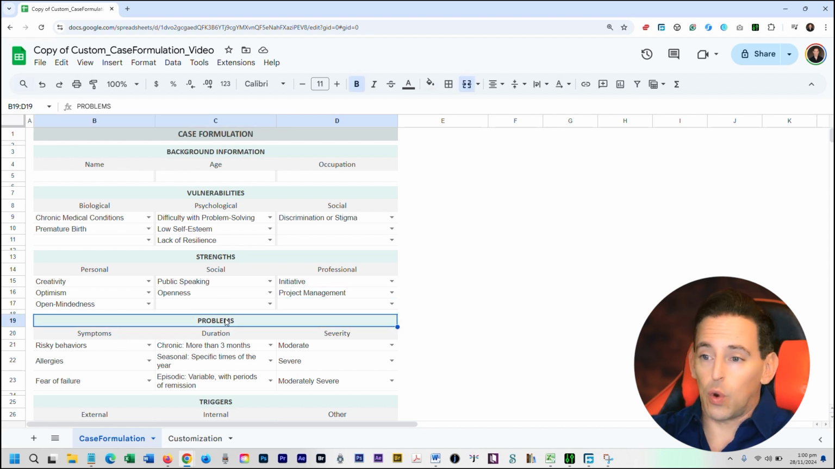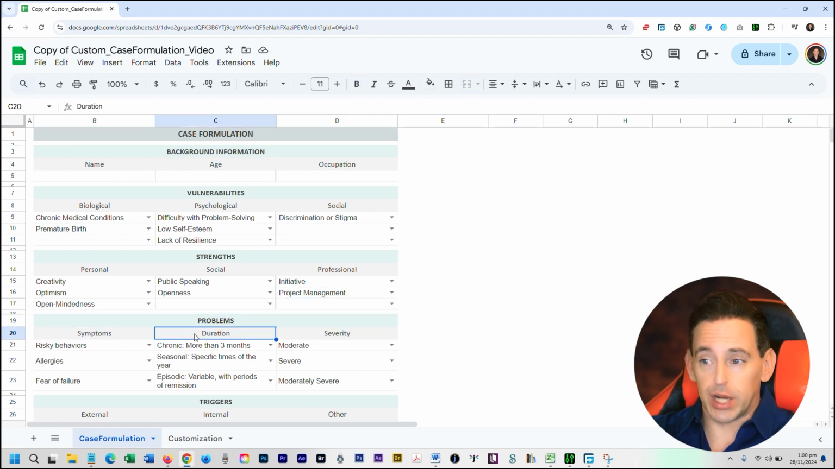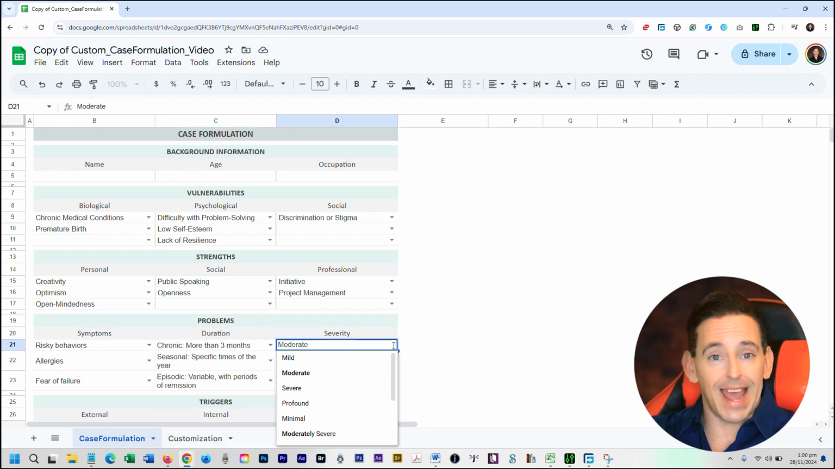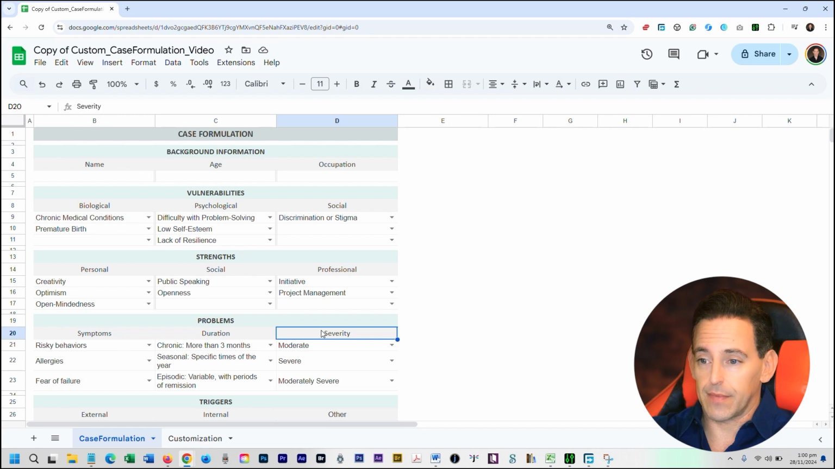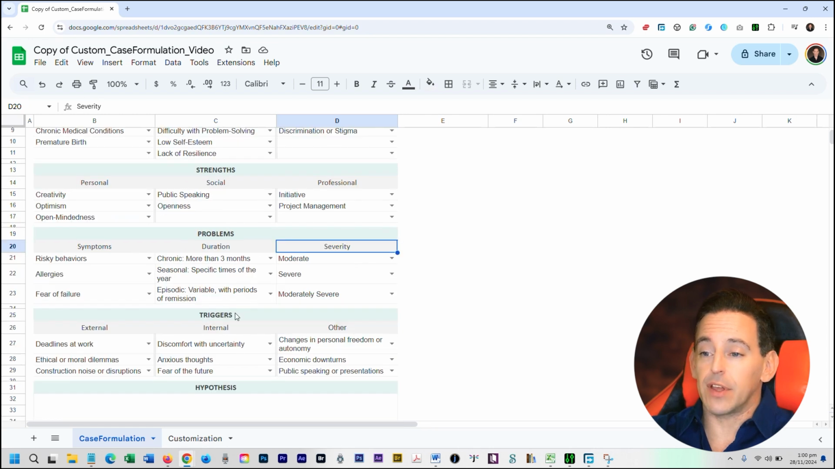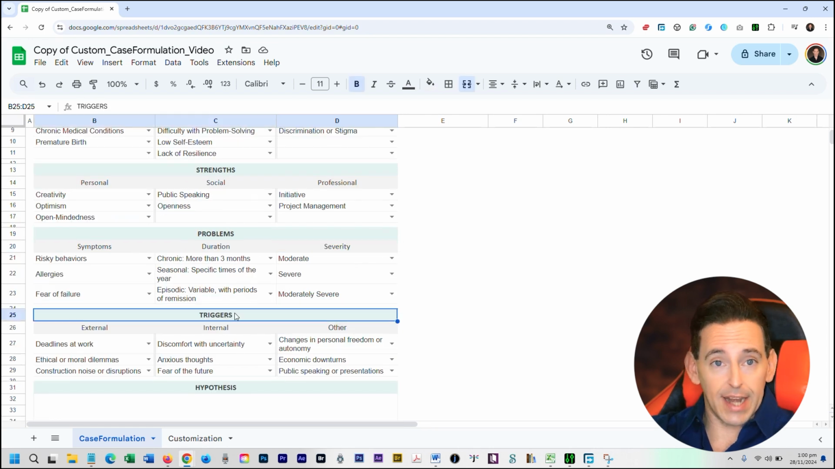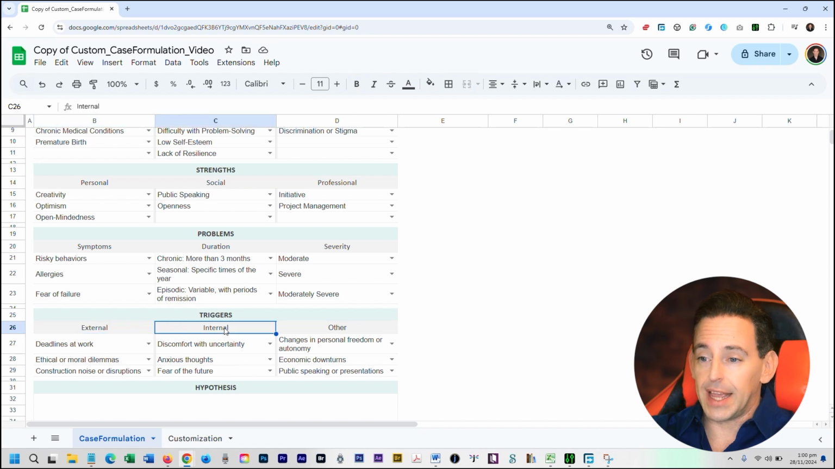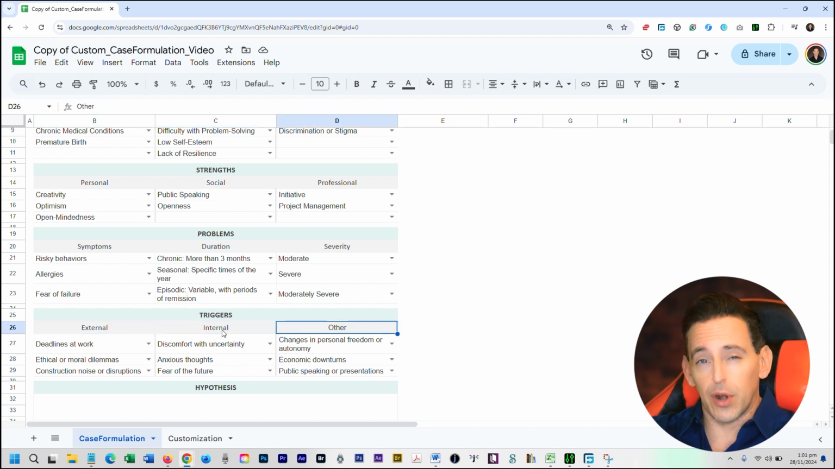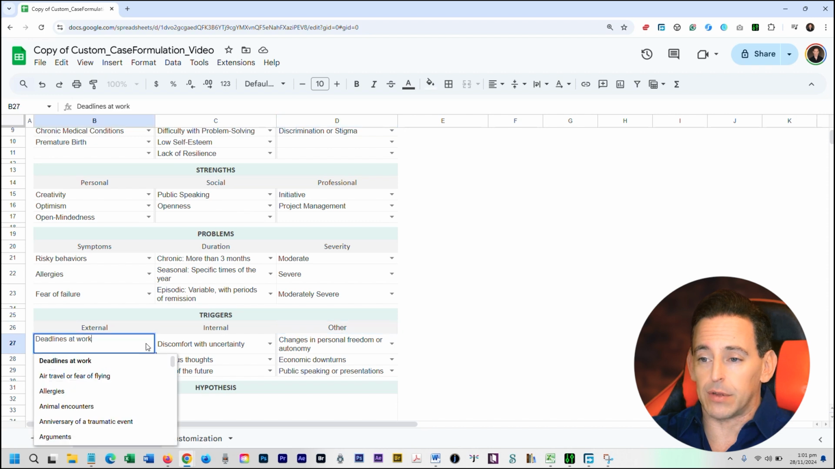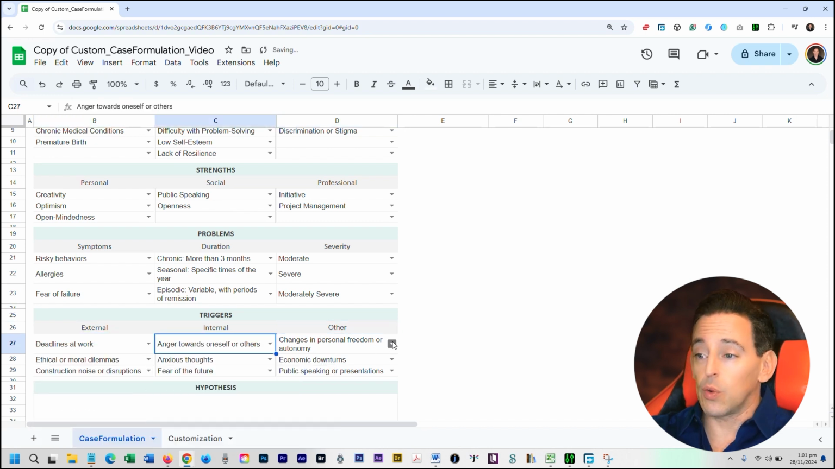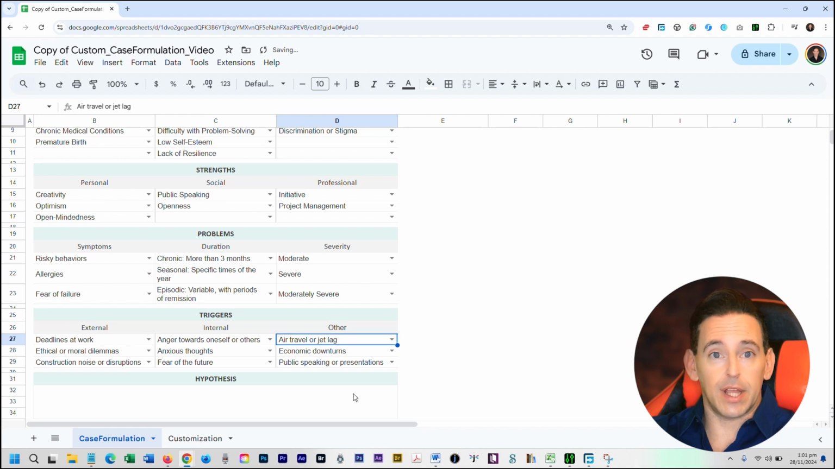And here you can record symptoms, duration, and severity. And again, we have the drop-down menus. This is for speed and efficiency. And if we scroll down, we have the trigger section. You can identify external, internal, and other triggers. And again, you have the preloaded options on the drop-down menus, which are fully customizable, and you can just choose what you need as you need them.